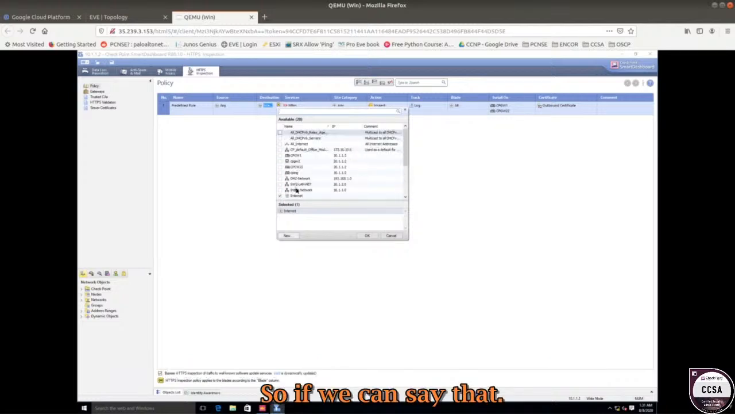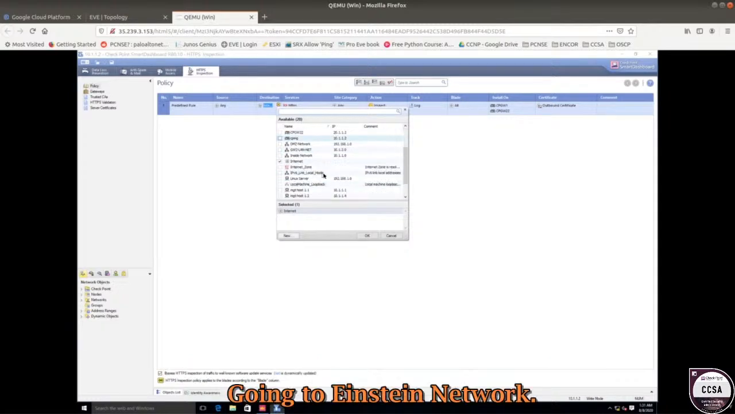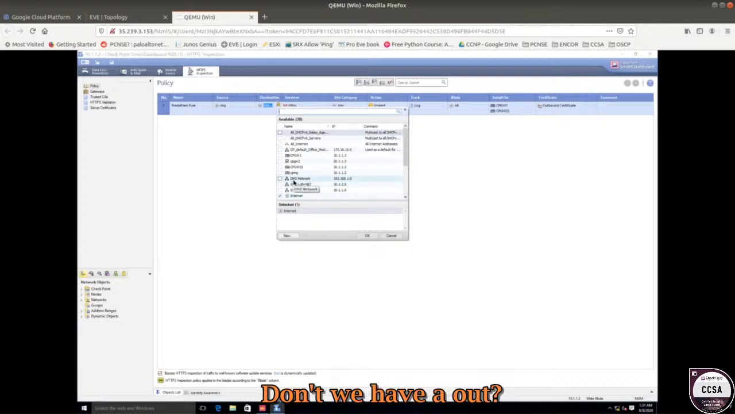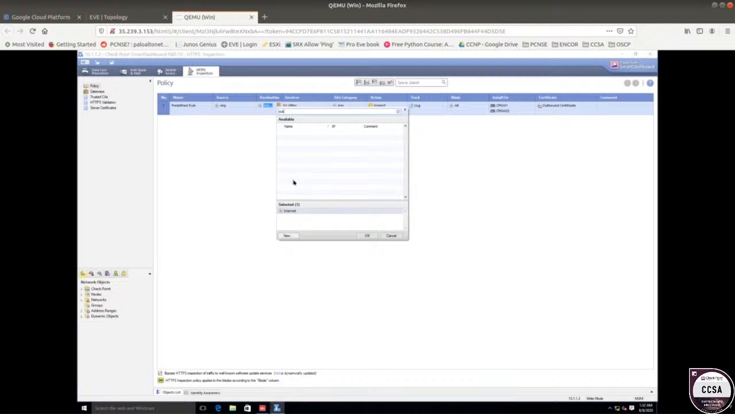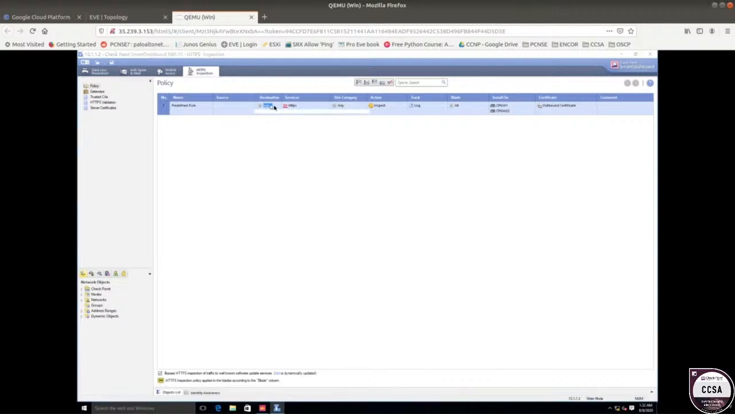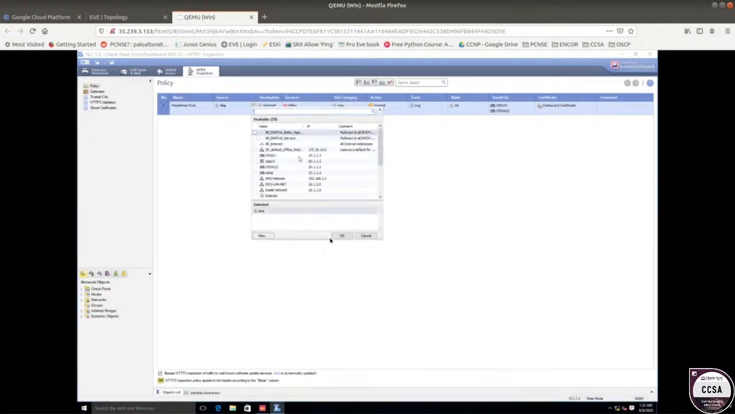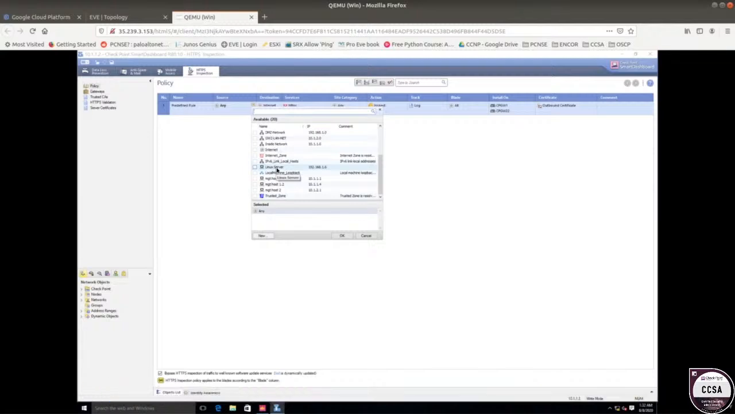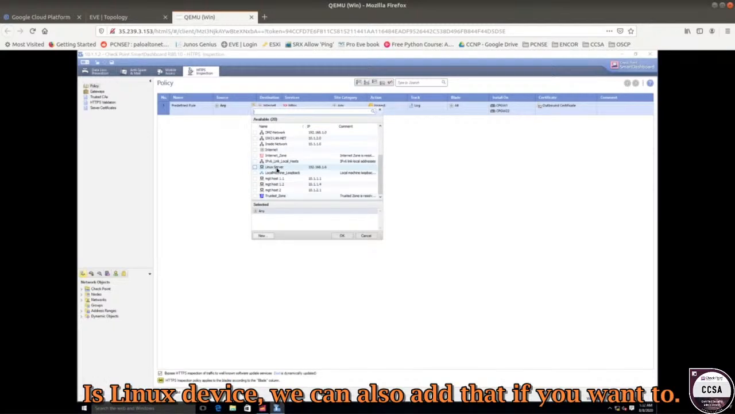So if we can say that going to the inside network trusted zone, don't we have an outside? It's not really defined here. So the source, any, destination, trusted zone, no. Let's say that if the destination is this Linux device, we can also add that if we want to.